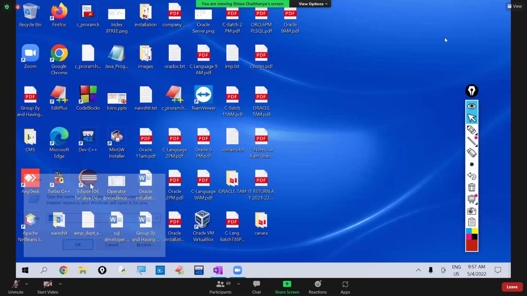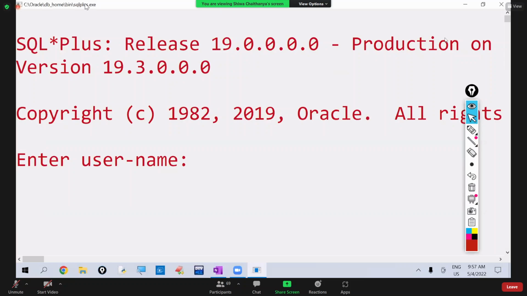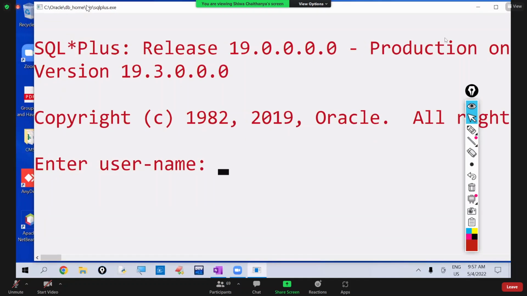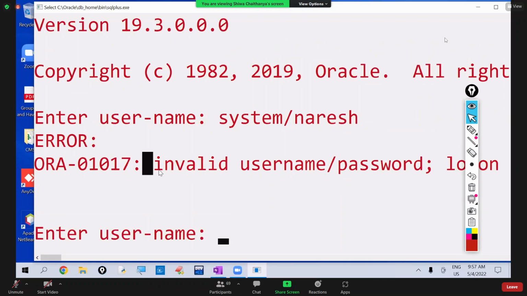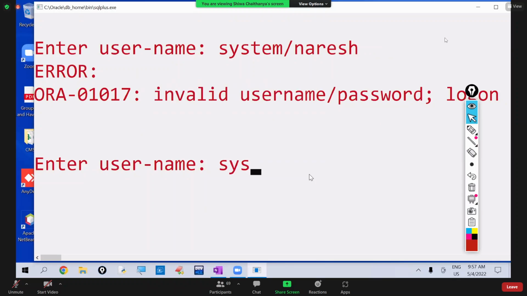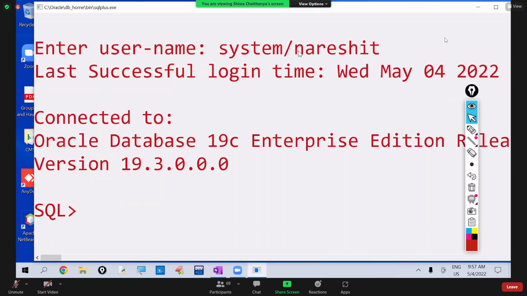Observe here, SQL*Plus. I'm giving the username as system and the password as Naresh. Naresh was the old password, so now it is giving an error. What is it telling? Invalid username or password, because we changed it. The username is system, and we changed the password to Naresh IT. Now connected. So with this, you can understand that the database administrator's password changed.